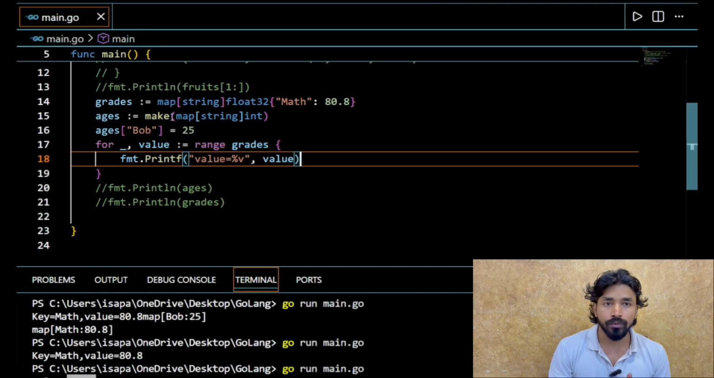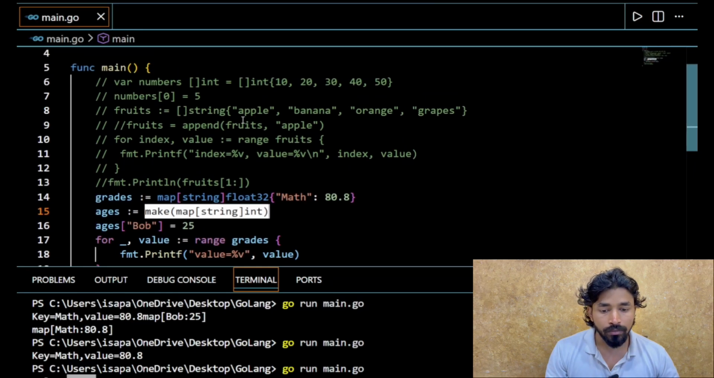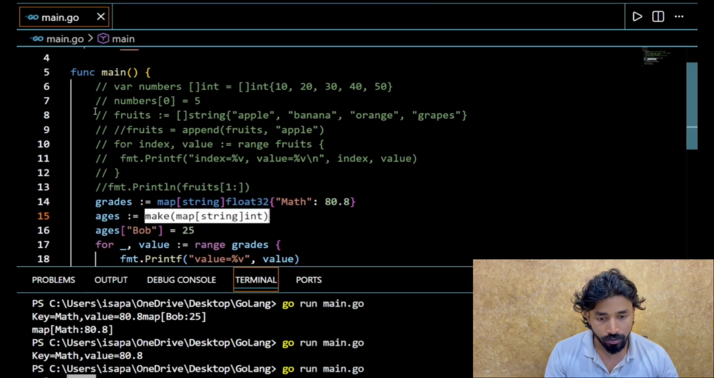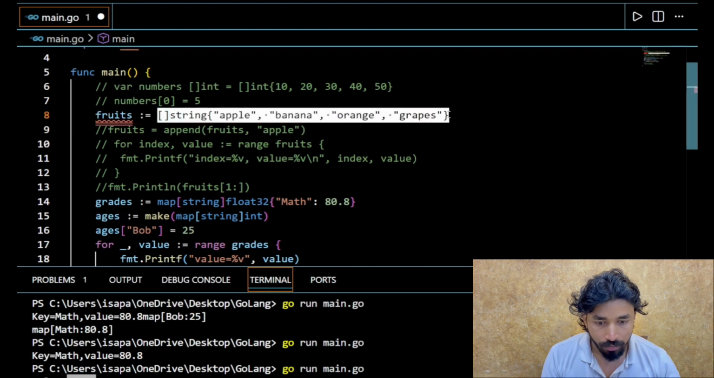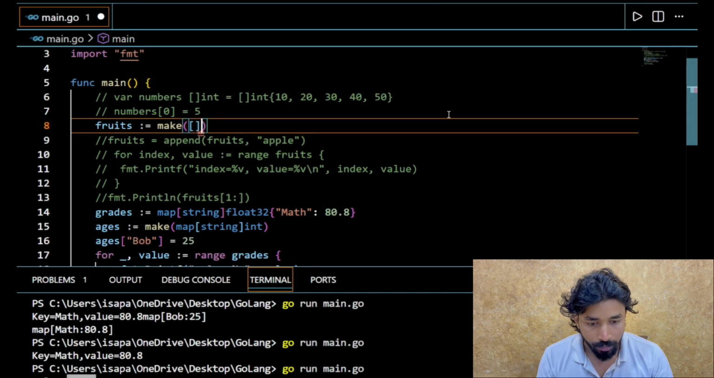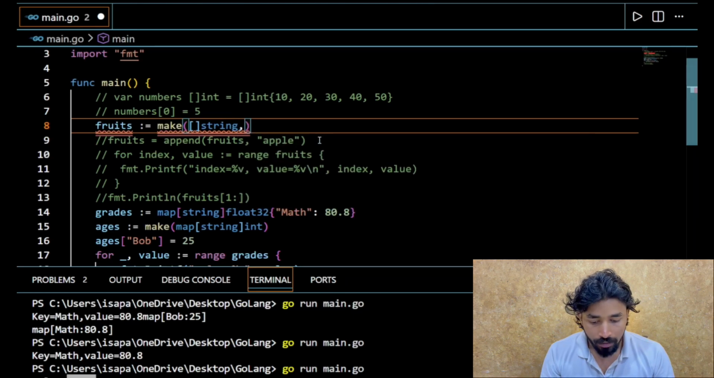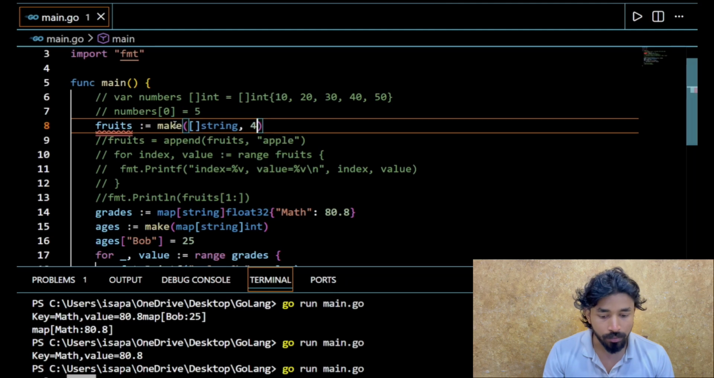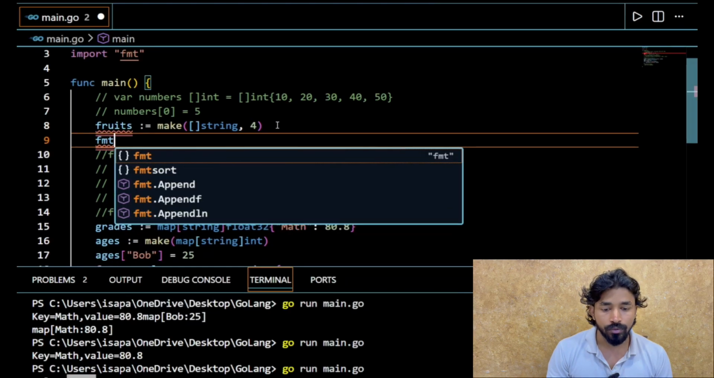So I hope you have understood array, slices and map. And similar to make in map, we can use the make keyword to create the slice also. So in this example, instead of creating this slice like this, you can use make and inside the bracket, square bracket and data type of the slice, string, and you have to mention the size also. This is important. Let's say this is a slice of size 4. So this is the simple way how we can create a slice using the make keyword.